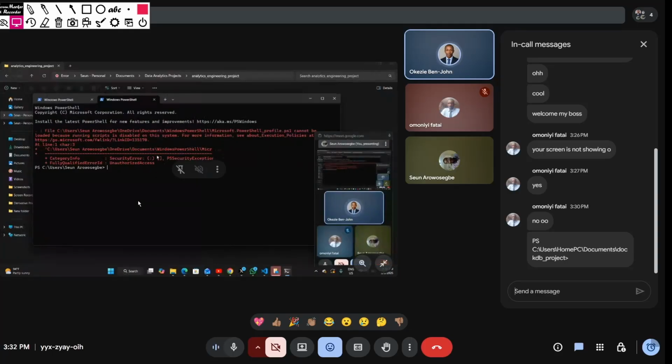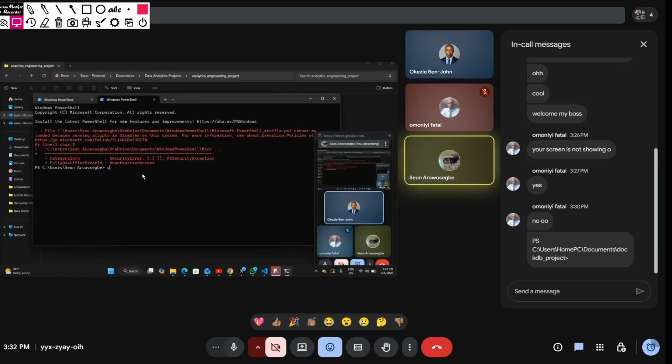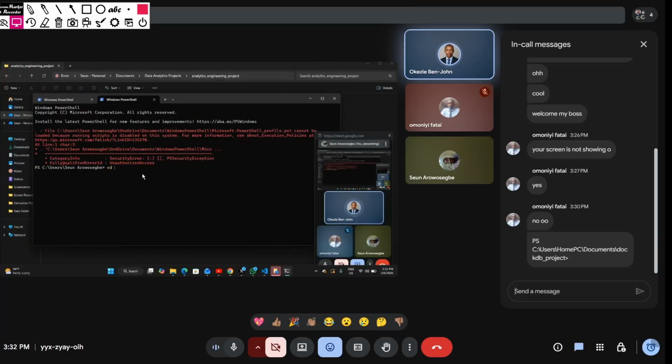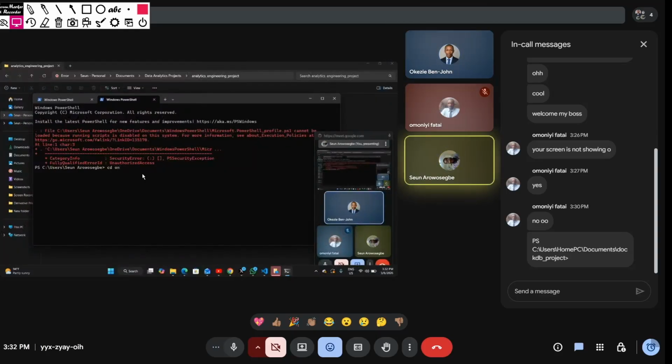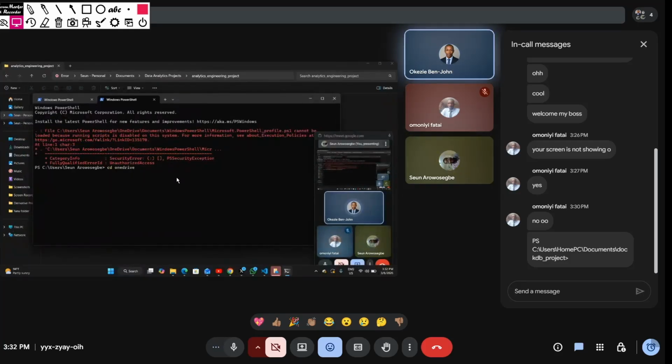Okay, so in Mr. Sean's own now, what you want to do is that your folder was inside OneDrive. So write cd. CD is the terminal command to enter into a directory. Now write OneDrive and press enter.